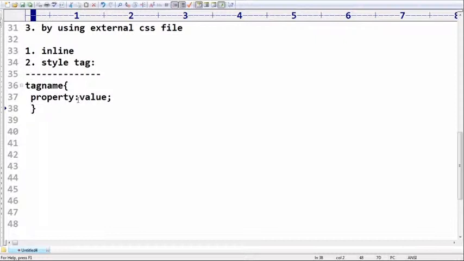Just take very special care. Tag name, and the property value. What it means is, H1 tag: for all H1 tags in this HTML page, color, can you please set red, like this? What is the meaning of this syntax? By seeing this example, you can understand, right? For all H1 tags in our HTML page, can you please set the color? Can you please make it red?